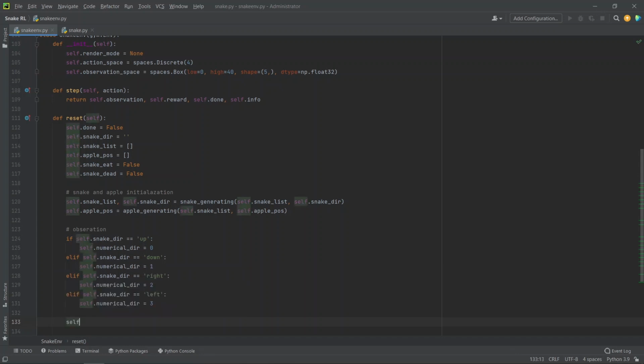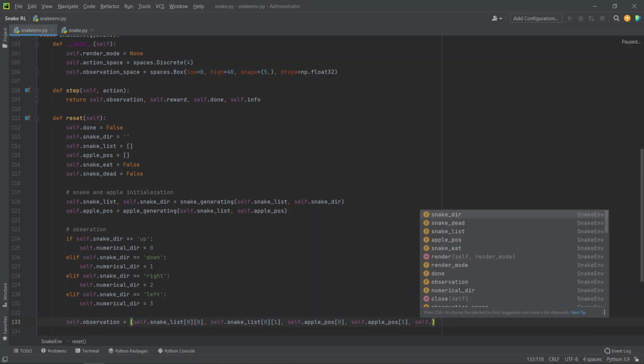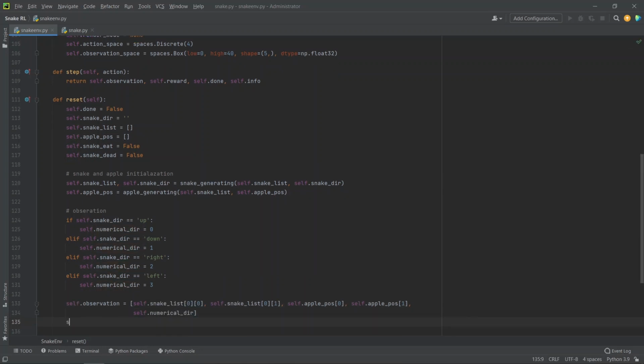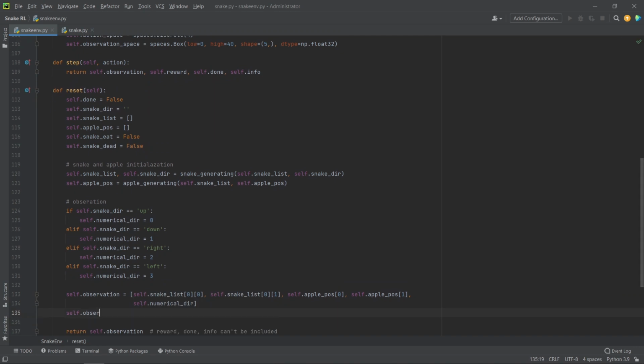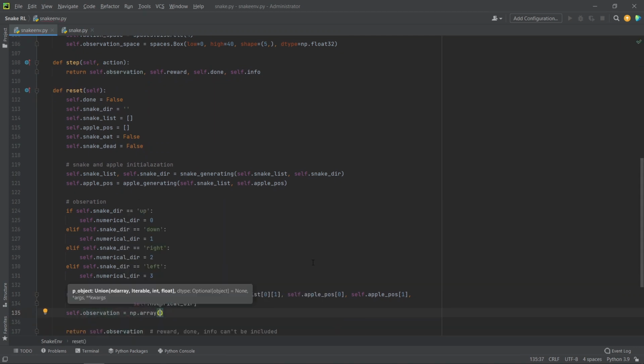Here, observation is a list that contains 5 elements. Those are the snake head x and y coordinates, the apple pose x and y coordinates, and the last one, as I said before, is numerical direction. Those 5 are integer numbers in the range of 0 to 40. After making the observation list, we need to change it to a NumPy array. That's how the gym environment accepts it.